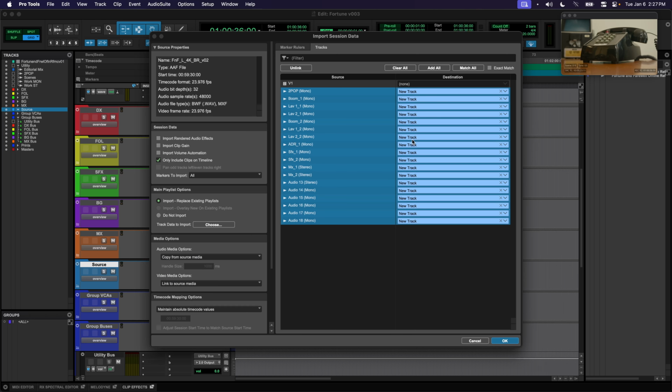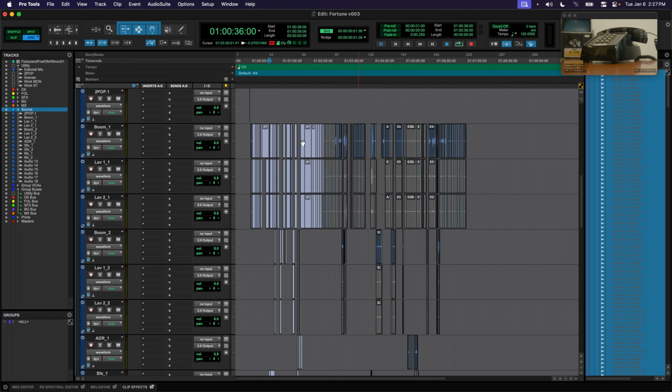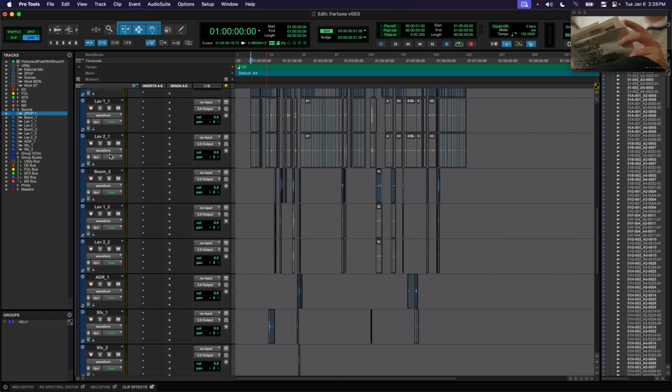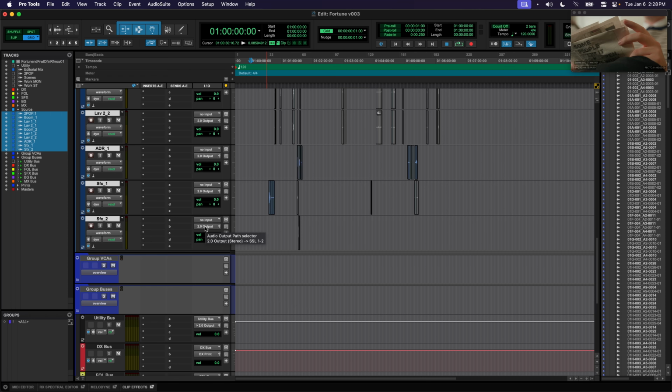This is going to copy all of the associated files into our session folder. Then hit OK. It might take a minute for Pro Tools to go through and find each of the files, but once that finishes, we'll have all of the clips on our timeline. Next, go ahead and select all of these tracks that were created, and Shift-Option-click the output to route them all to your utility bus.